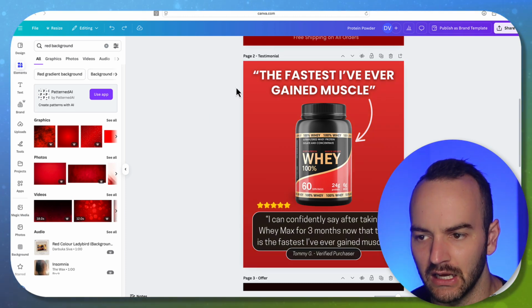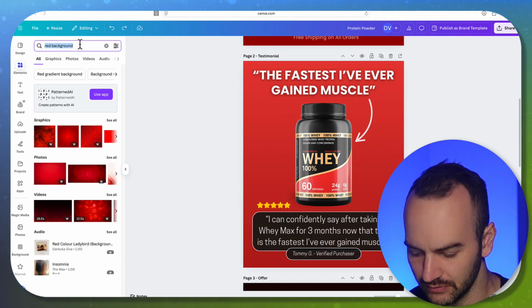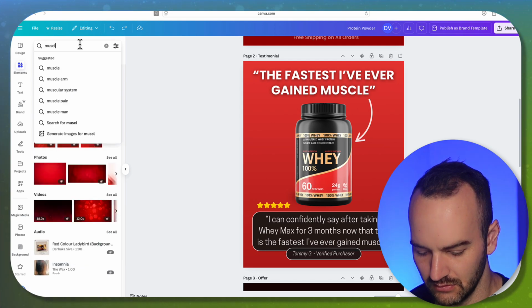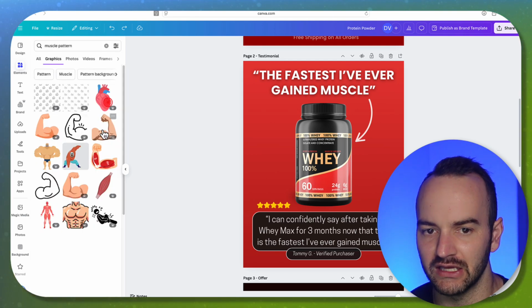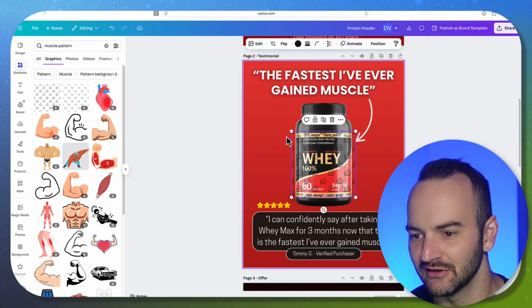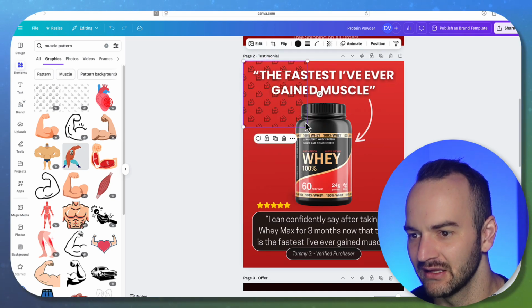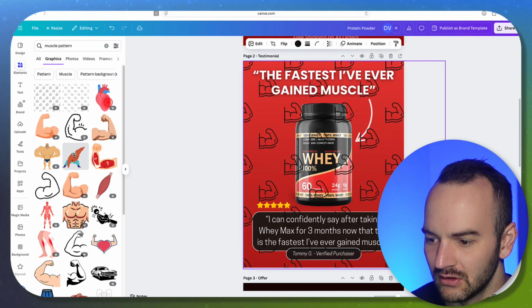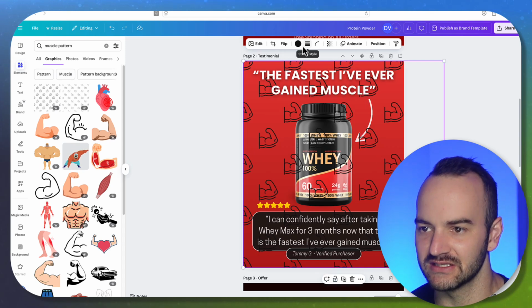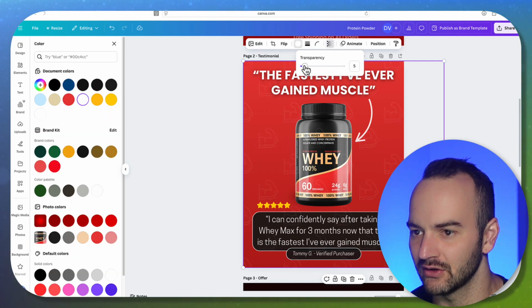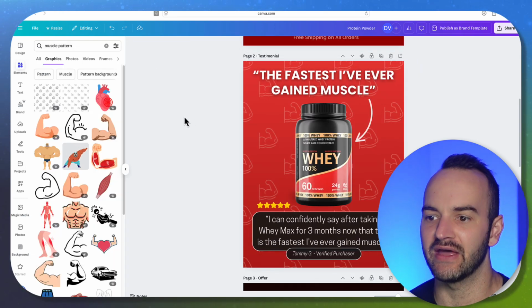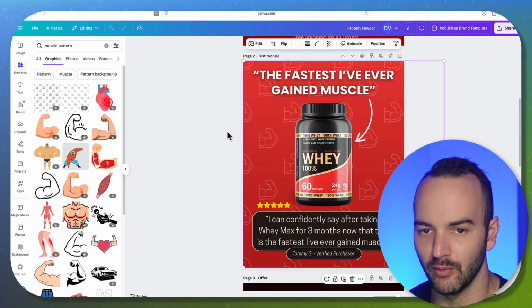diverse there. One other technique I'll show you is if you type in the word pattern, you're going to get a lot of things like this. This is going to look very corny, but sometimes it can look cool. Maybe I grab all of these muscles and I switch to white and I go transparency down here and I put it to the back. And that can be another way to create a very simple background.